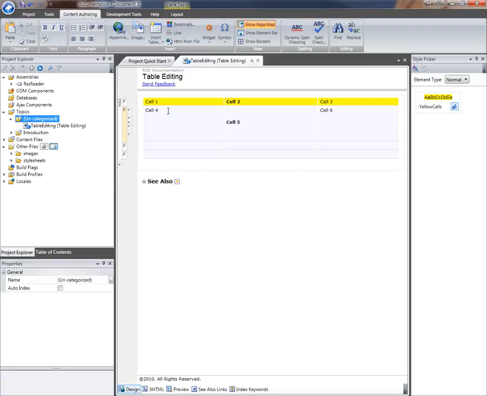So that concludes this short video illustrating some of the table editing features in the content editors in DocumentX 2010.